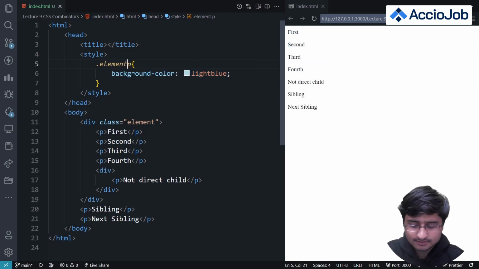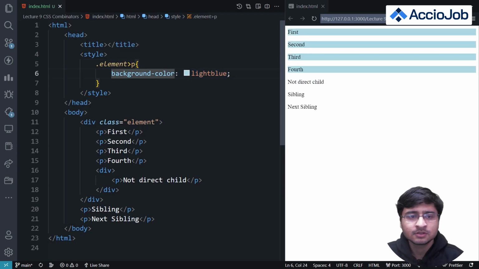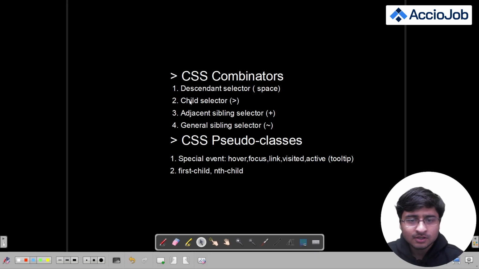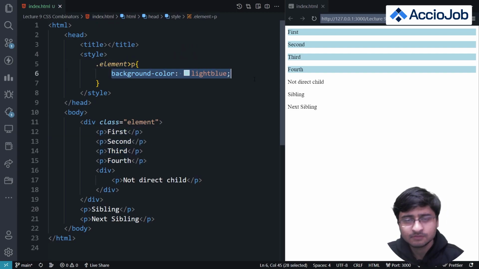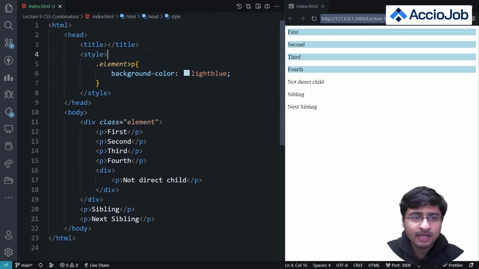I'll just add this CSS class combinator. This is actually called a child selector. I have selected the child. So all the direct children which are p tags of this dot element class have now got the styling properties which I've defined here. So we discussed about space, we discussed about this arrow bracket.